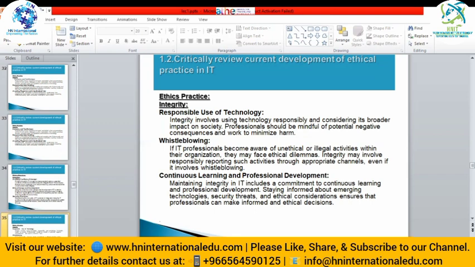And then the next thing in integrity is whistleblowing. It means you have to be aware of unethical or illegal activities in your organization. For example, there might be people in your organization who use your data for some illegal purpose. If you catch such activity by any person, you have to report it instead of being part of it. You have to report that a specific person, or a specific department, is making illegal use of data. So you have to be aware of that.